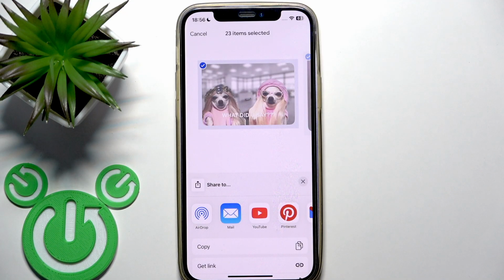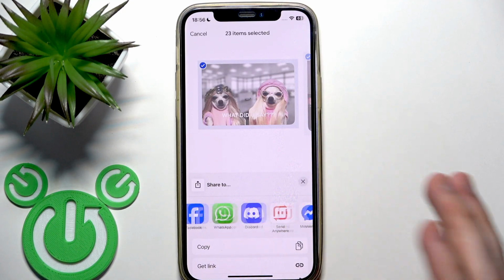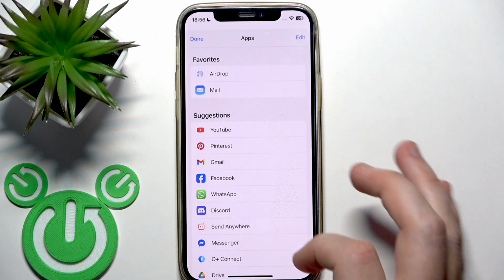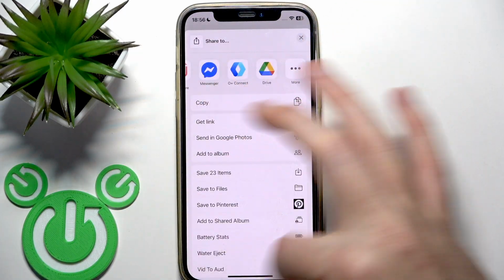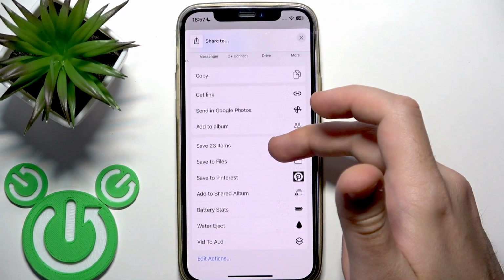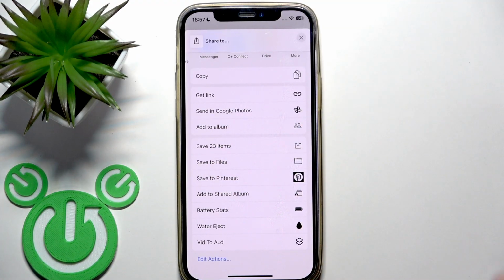So right here we have a lot of options. We can use some application to share it. You can click more and select it here. On Android you will have the list with the applications, and right here we can send it in Google Photos.